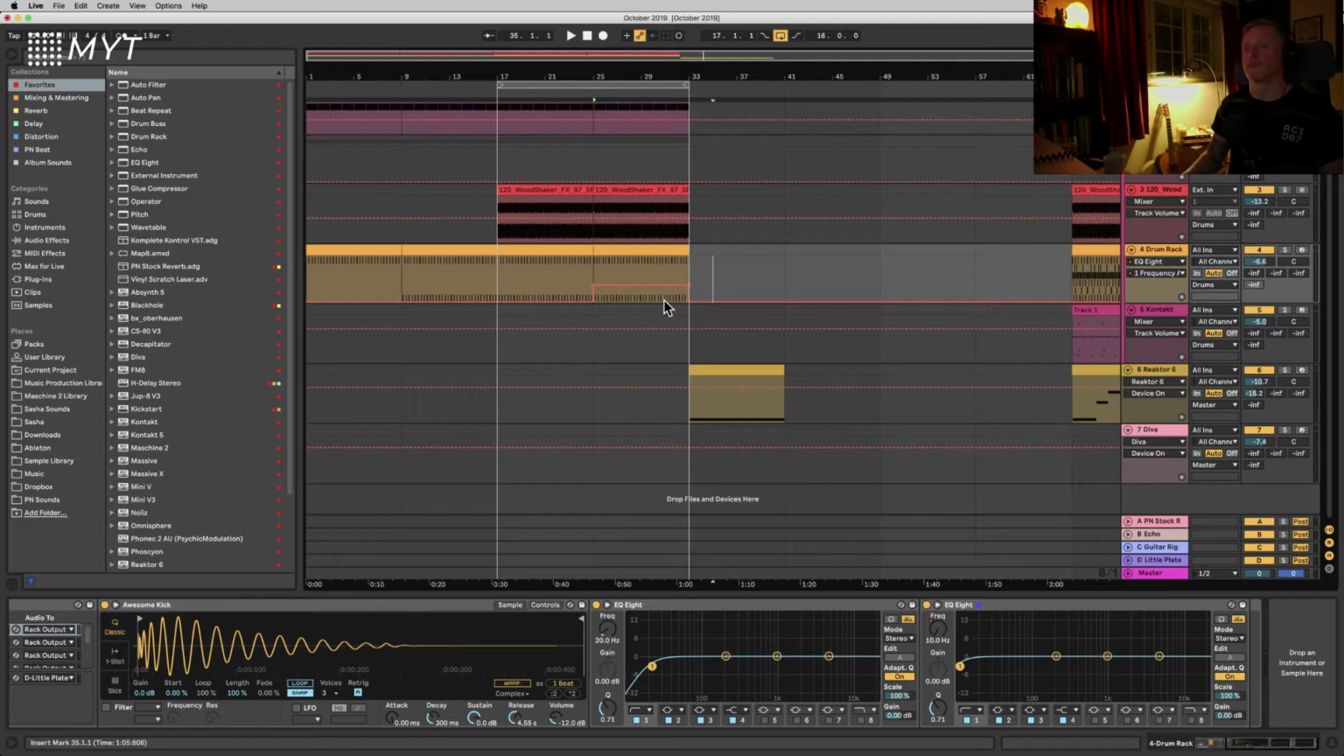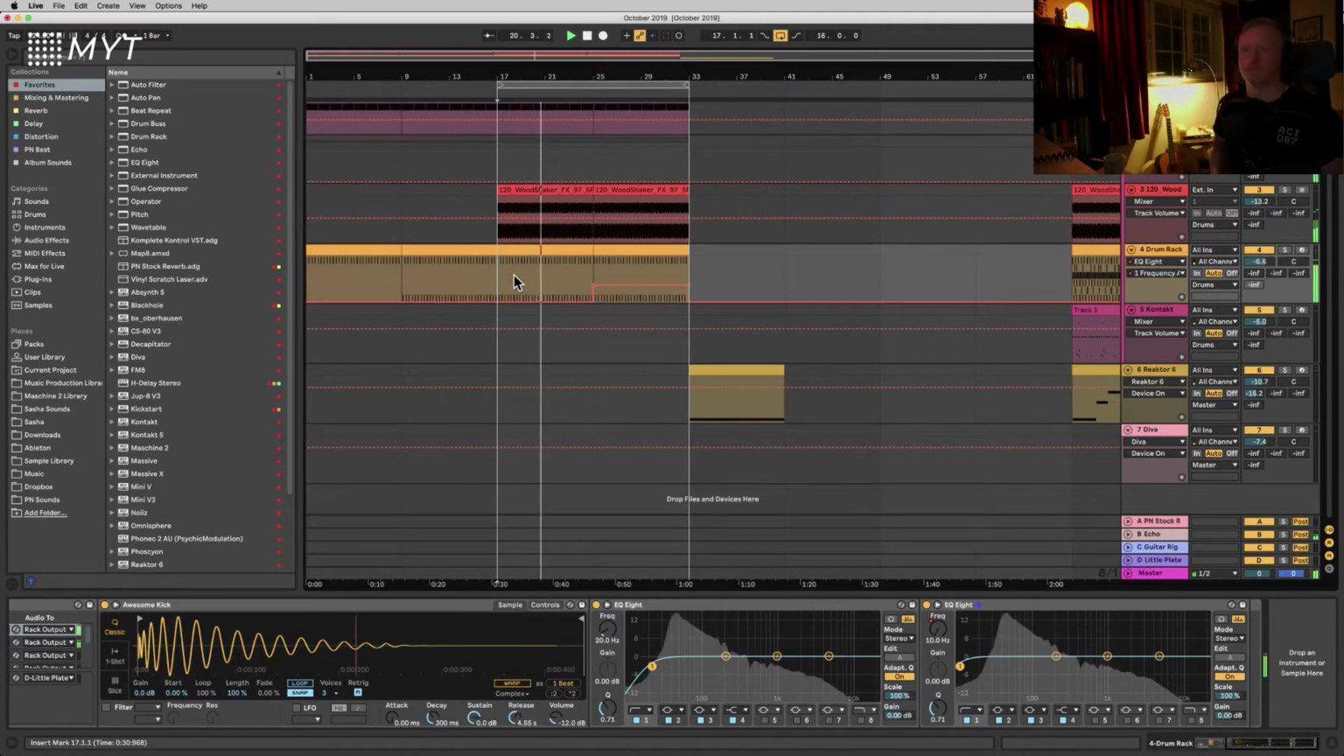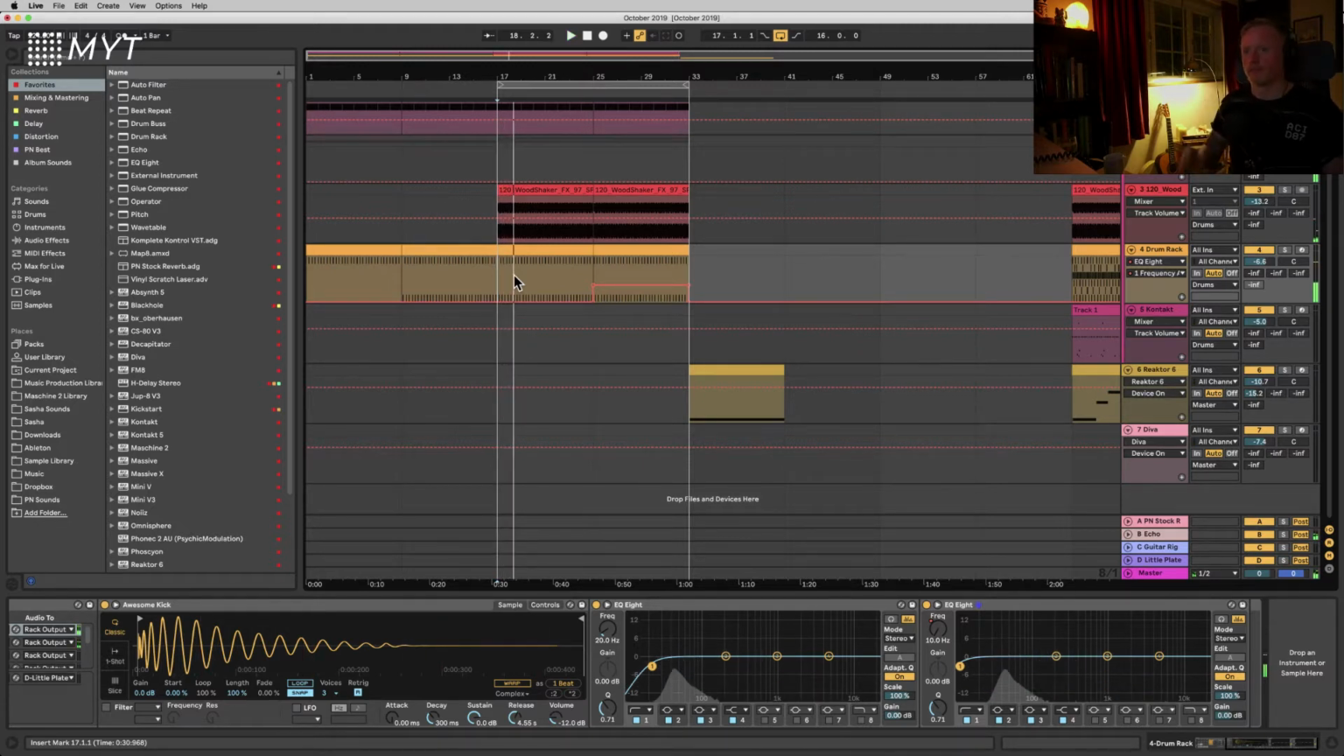Now I've got a choice here. What I could do is just leave it like this, and it'll sound a bit like this. Right? So that's one element to it.